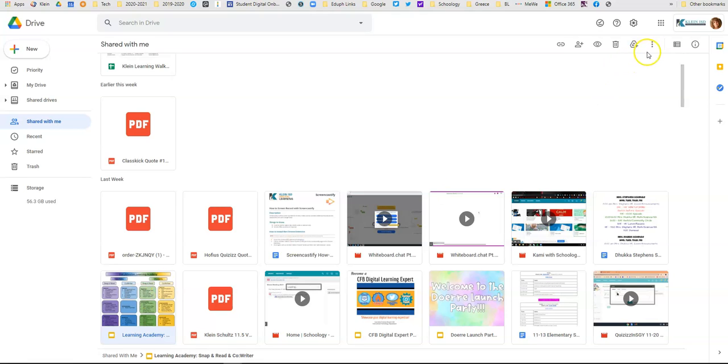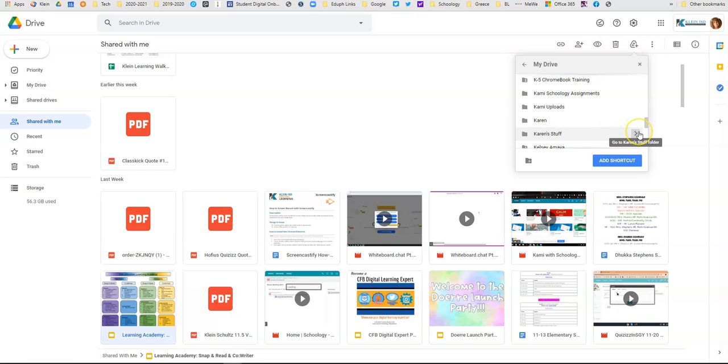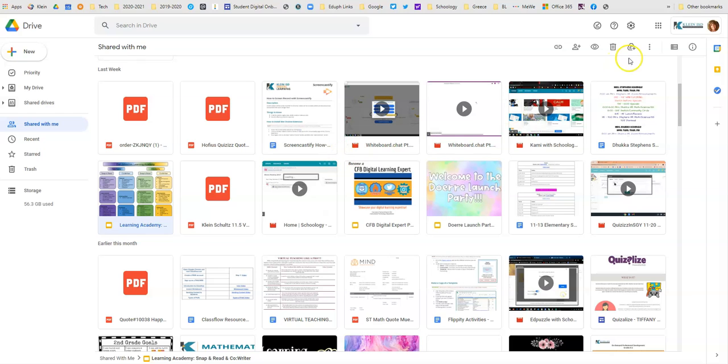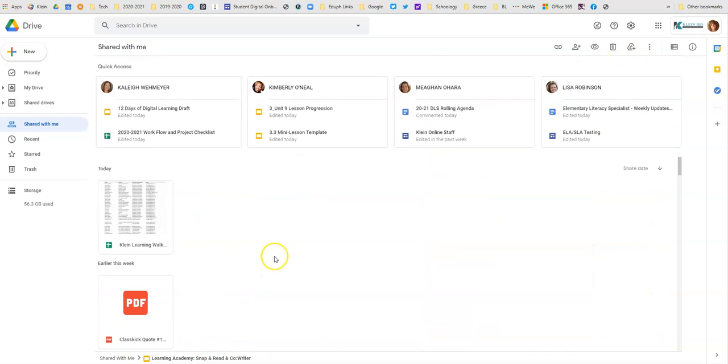So I'm going to add this to my drive. I'm going to go up here to the top right and I'm going to click there. There we go. Just going to add it right there. And then I can click on Add Shortcut, and it's going to add that shortcut to my drive. Okay, so now that has been added to my drive.